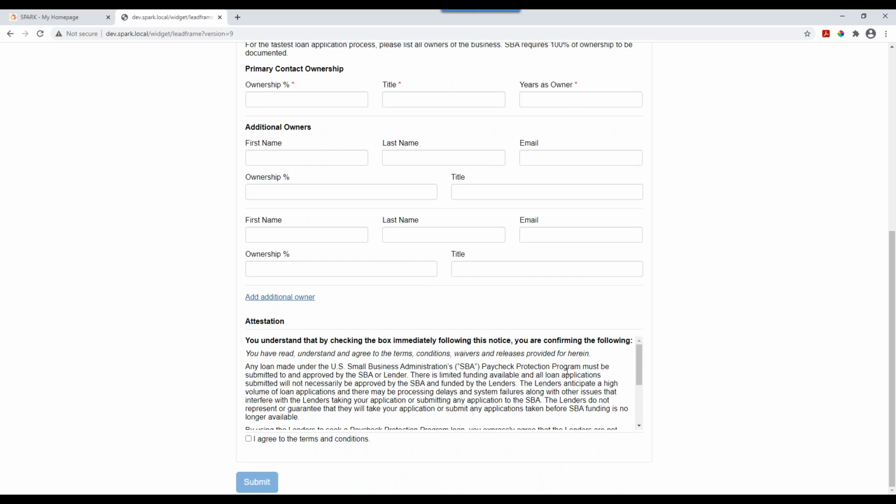Finally, we have our attestation. Again, this is just sample text. We'd expect you as a lender would have the appropriate attestation text that you'd want to include in your form. That's something you'd want to work with your CSMs.